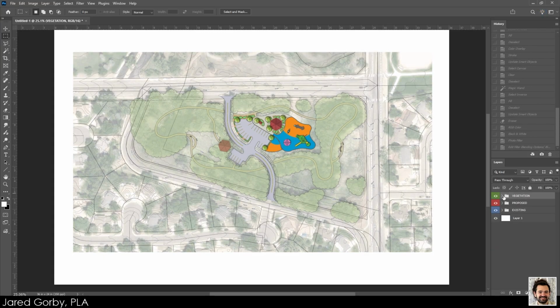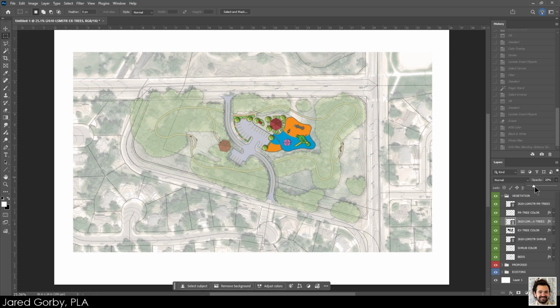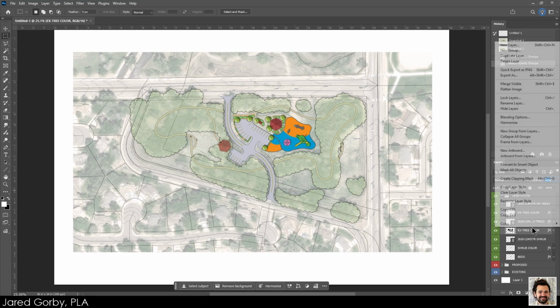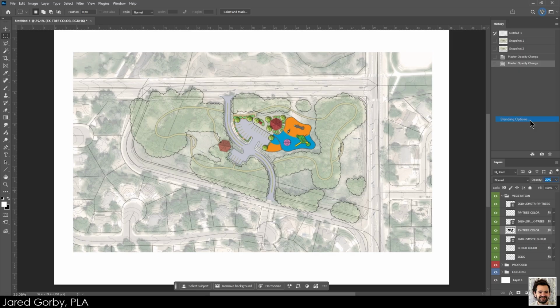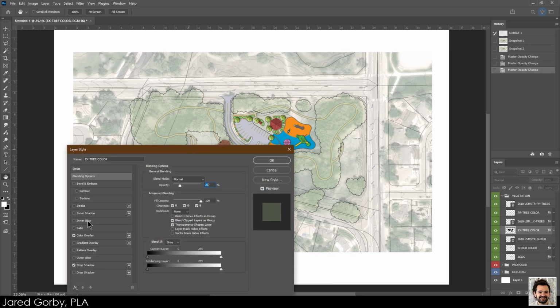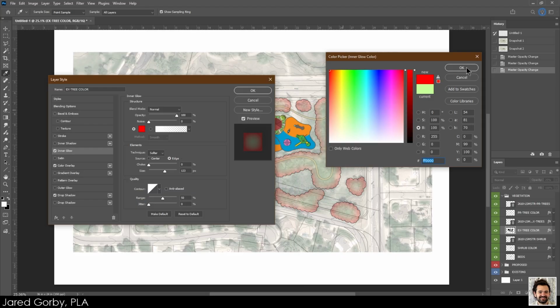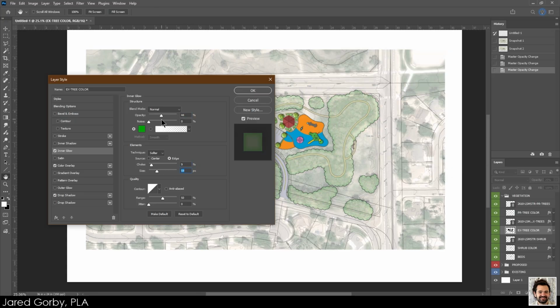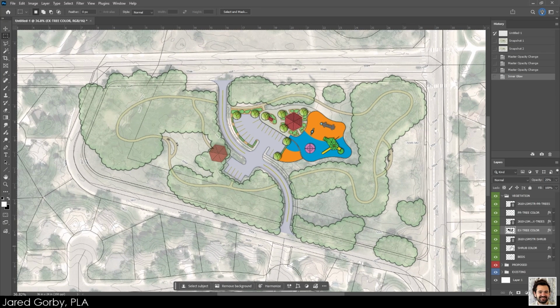And since our background faded a little bit, it looks like we can bump up our existing trees a little bit from 20. I'm going to give this inner glow just to enhance this a little bit. I want it to be a nice green. Just kind of like a highlight outline to pop it a little bit.